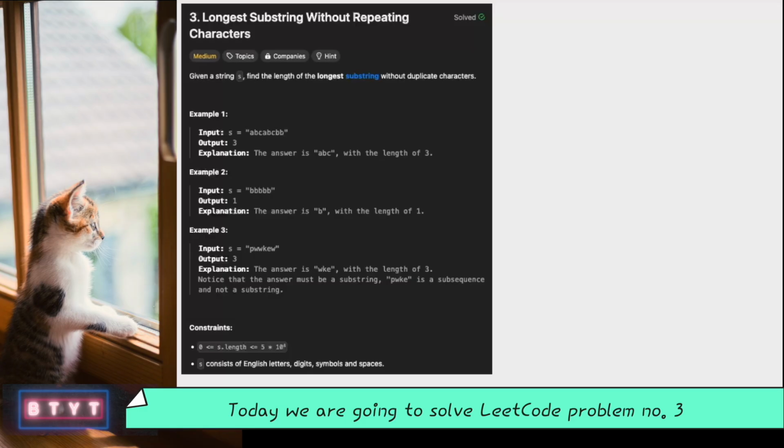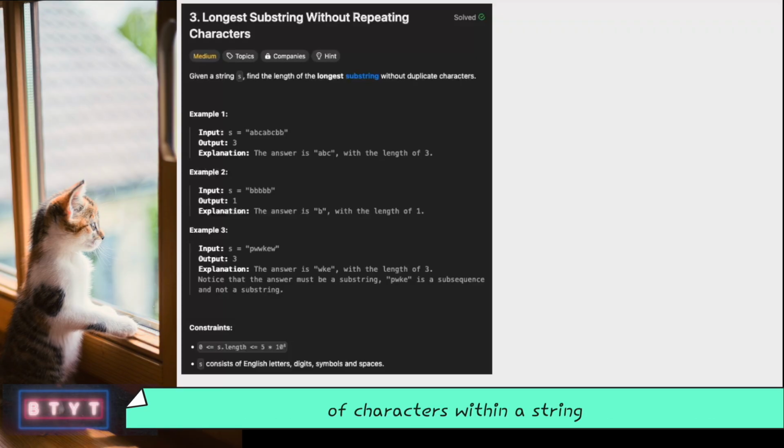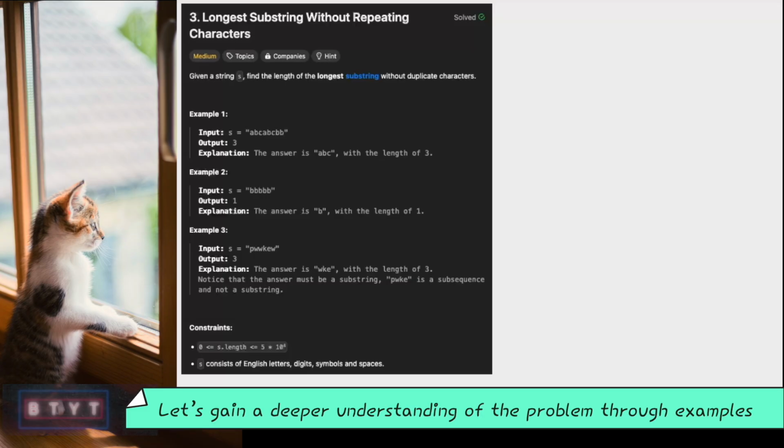Today we are going to solve LeetCode problem number 3, longest substring without repeating characters. Given a string S, find the length of the longest substring without duplicate characters. A substring is a contiguous non-empty sequence of characters within a string, and it's our hidden key to solve the problem. Let's gain a deeper understanding of the problem through examples.